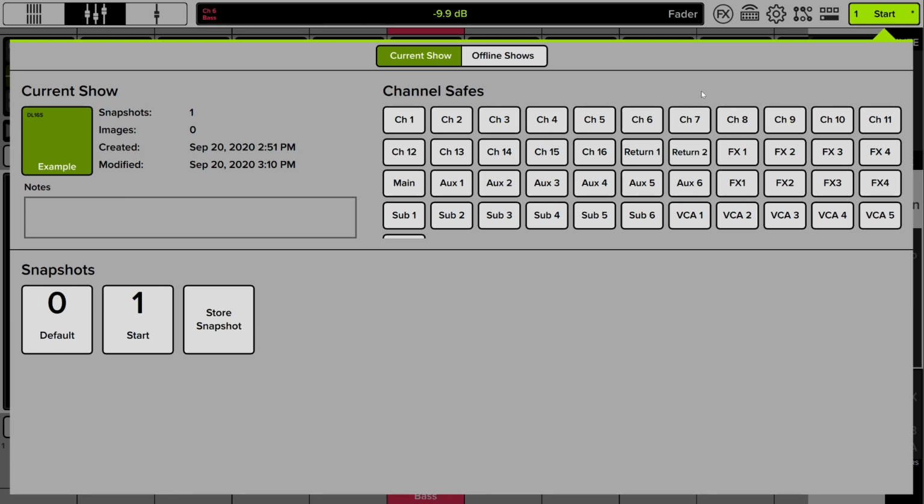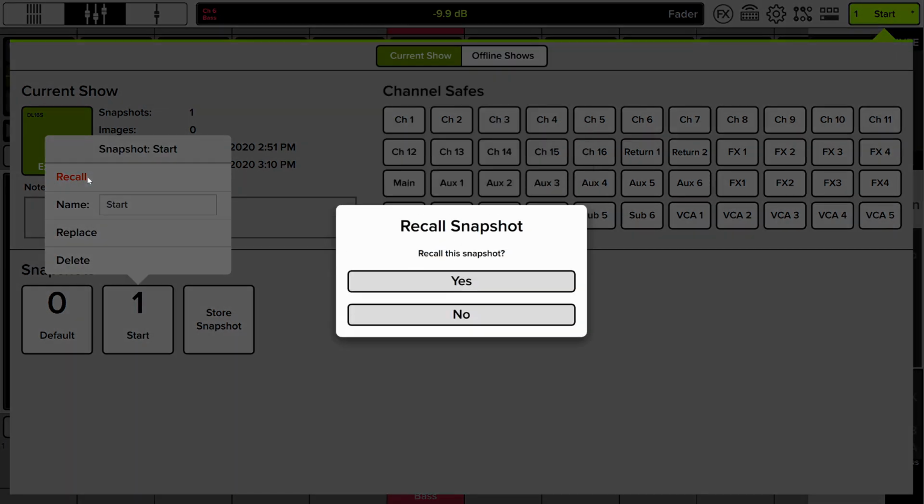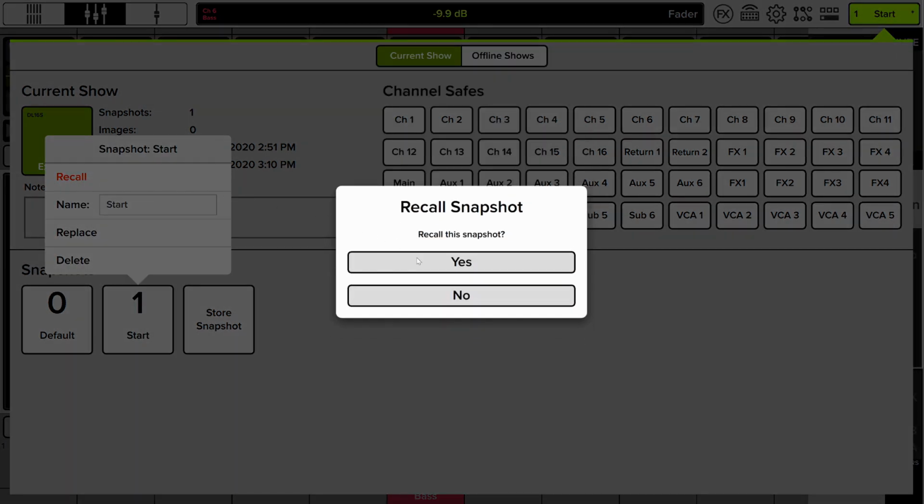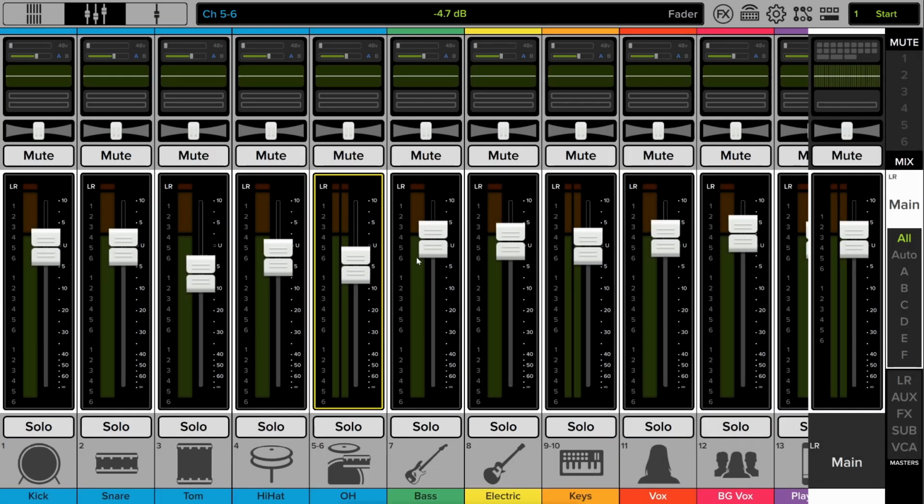Shows can take a little bit of time to load, depending on the number of snapshots and images in that show. Audio will still pass while that show is loading, but it will not be changed until you recall a snapshot. So it's a good practice to have a snapshot labeled something like start that you'll recall once the show has finished loading and has been transferred to the mixer. And you can see here I hit recall, and now the parameters have changed, the UI is updated, the DSP on my mixer will have been updated, and I'd hear the effect of these parameter changes on my audio.